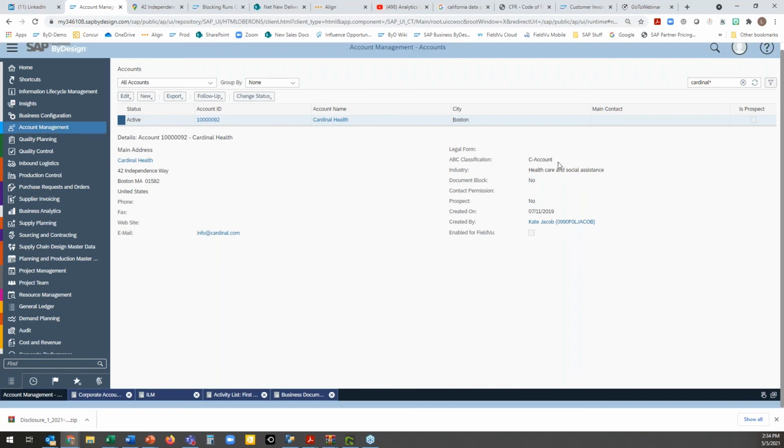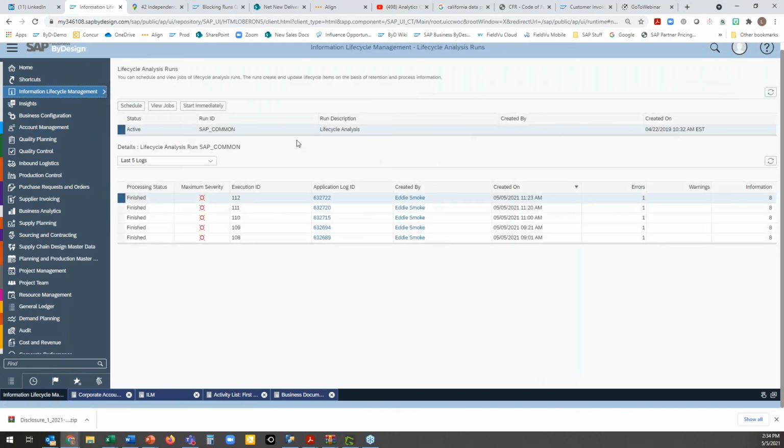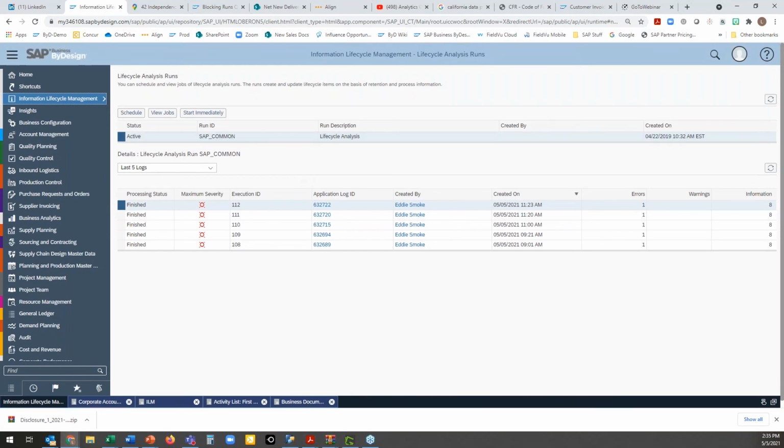Right, so that is business partner blocking. And let's go back in here. The other run that you'll have is that lifecycle analysis run. I would set this up on a job that's going to run maybe monthly, depending on how often you're going to do it. It all depends on the rules that you set up. If you have things set up on an end-of-year basis, it doesn't make sense to run it year over year because you're just running it for the end of the year.